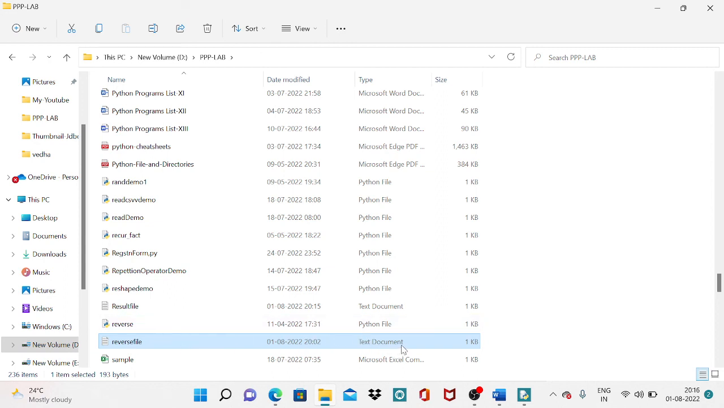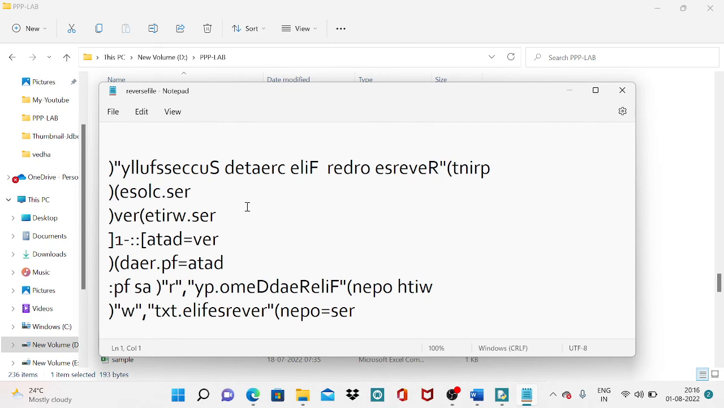Just now it is created, the type of the file is text document, and the size of the file is 1 KB. Now I am trying to open this file. Once I opened it, it is showing the reverse order of the file. If you see, all lines are printed in reverse order. Our slicing is also printed in reverse order: colon, colon, minus one, if you observe. And the read method, READ, and the file pointer, FP, and the name of the file, reverse file.txt. All lines are printed in the reverse order.